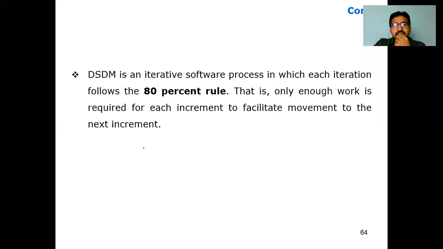So, DSDM is an iterative software process. Iterative in the sense that each release gives one increment. So the 80% rule, whatever we just discussed, is that only enough work is required for each increment to facilitate movement to the next increment. The meaning here is, 80% means it is an iterative process.